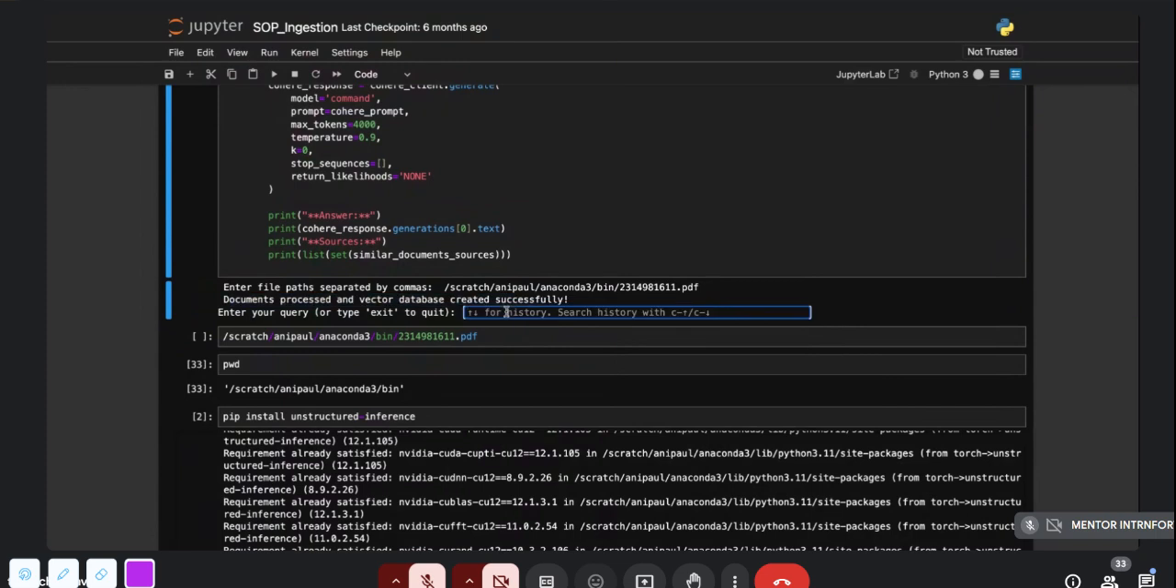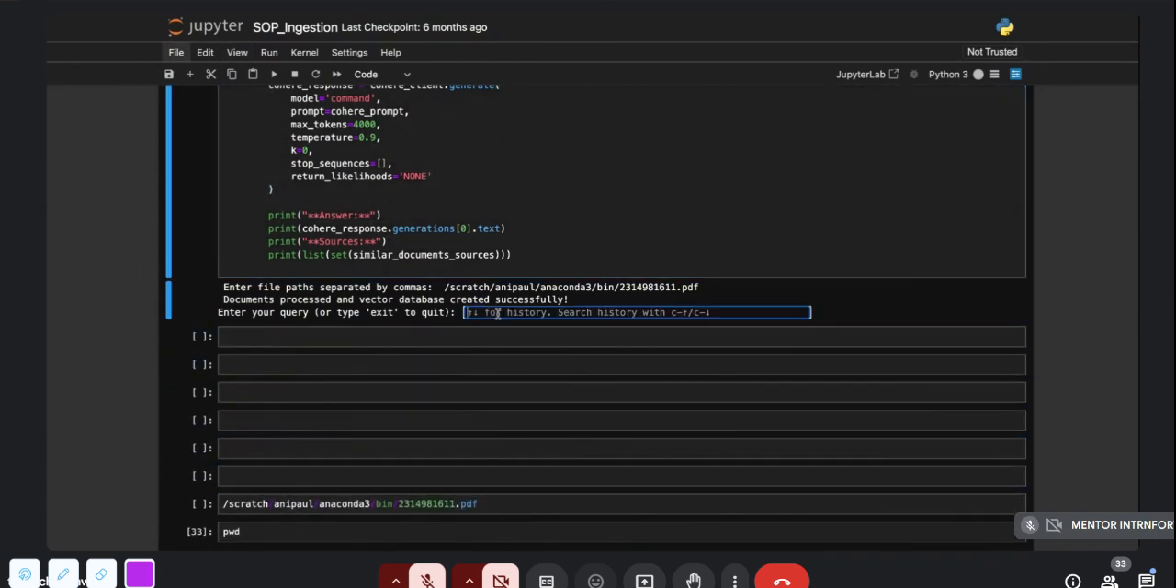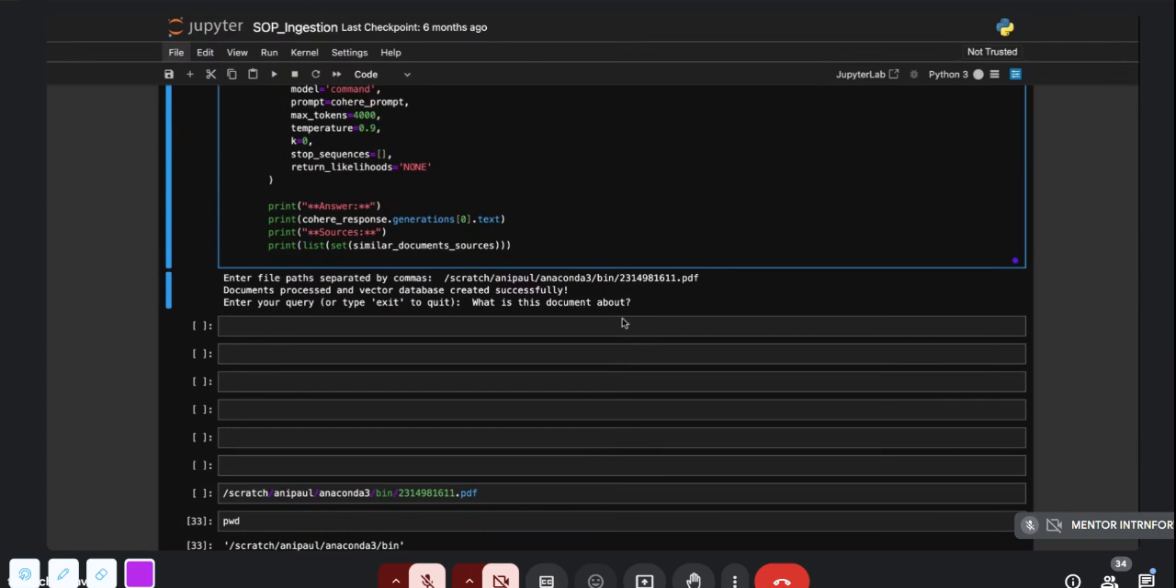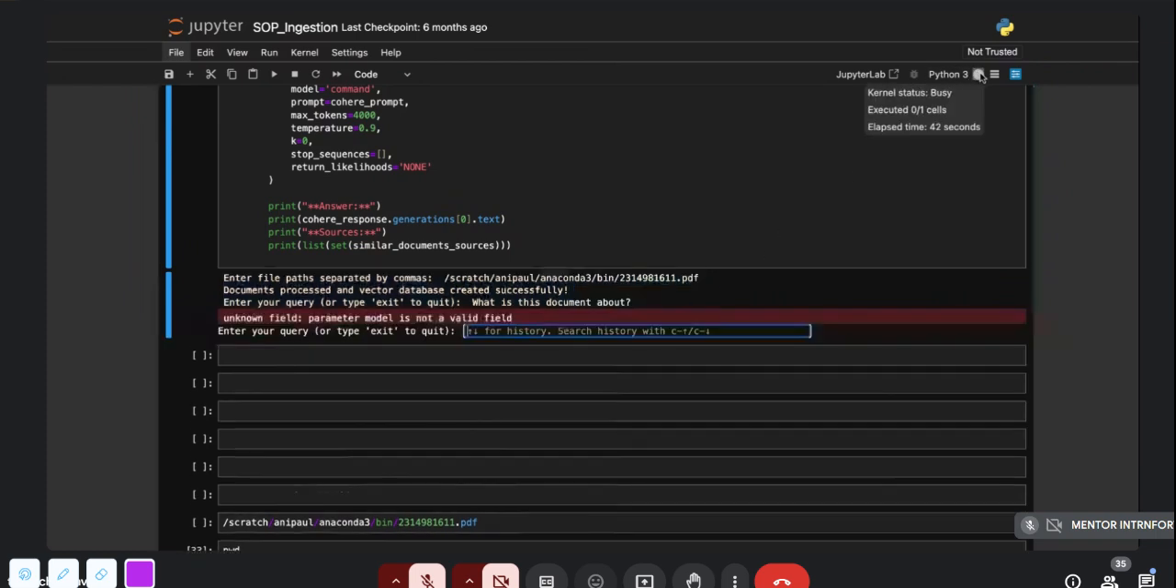Now let me ask a question. What is this document about? Let's see what answer it generates. See, this is basically how you design a chatbot. Okay, it's still working. Let's see.